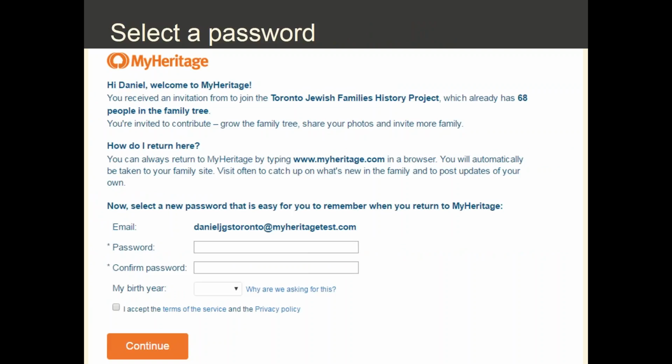The first thing you're going to be asked is to put a password, something that you will remember. And probably you will not need to type it again because the computer will remember your login session. But it's always good to have it and remember it someplace else.